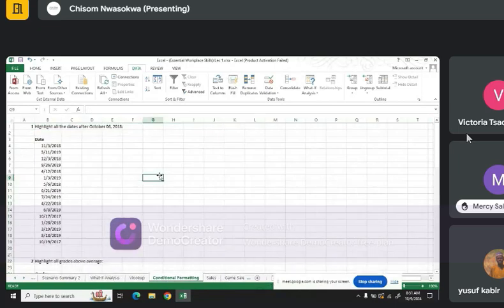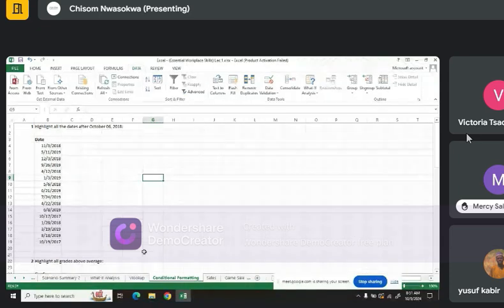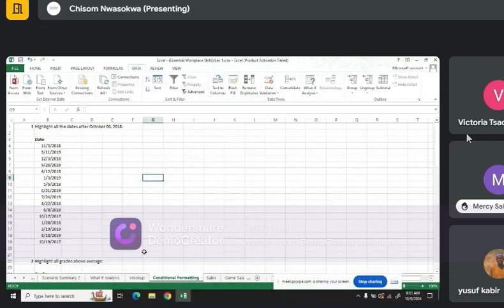Conditional formatting. Conditional formatting is used to make patterns and trends in your data more apparent. You can, for instance, format cells greater than a particular number.